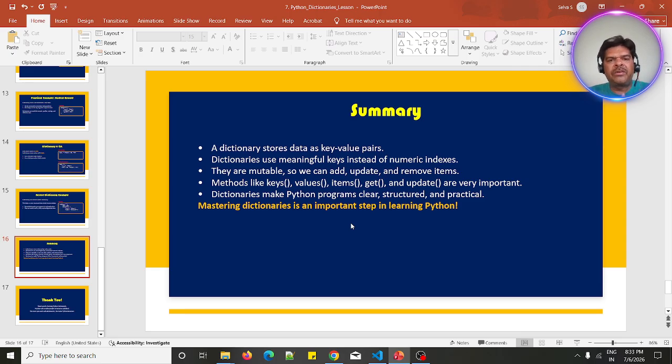Yeah, the summary: the dictionary stores data as key-value pairs. Dictionaries use meaningful keys instead of numeric indexes. They are mutable, so we can add, update, and remove items. Methods like keys, values, items, get, and update are very important. Dictionaries make Python programs clear, structured, and practical. Mastering dictionaries is an important step in learning Python.